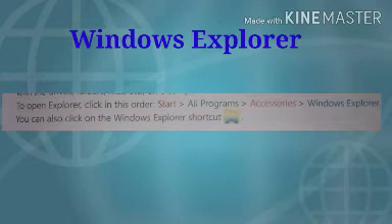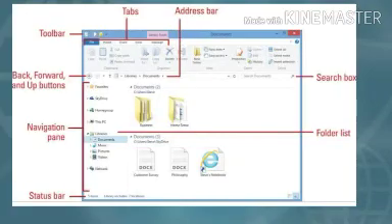So, how will we open Windows Explorer? To open Windows Explorer, we have to follow these steps. First of all, we will click on the Start button. Then we will go to All Programs. Then we will click on Accessories and then we will click on Windows Explorer. When we click on Windows Explorer, we will see a window like this.